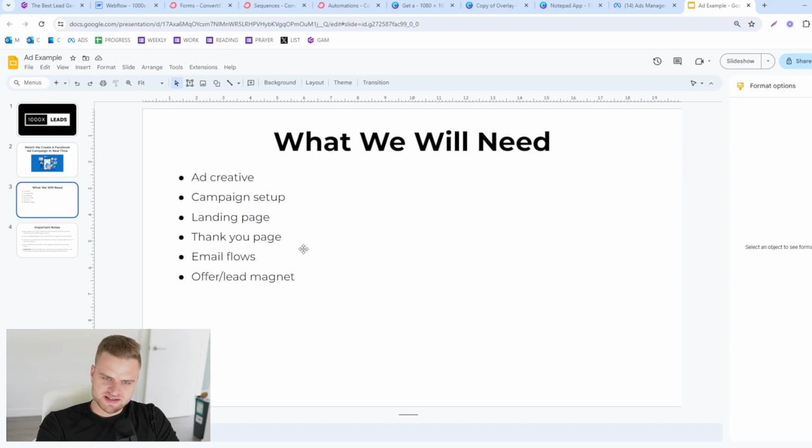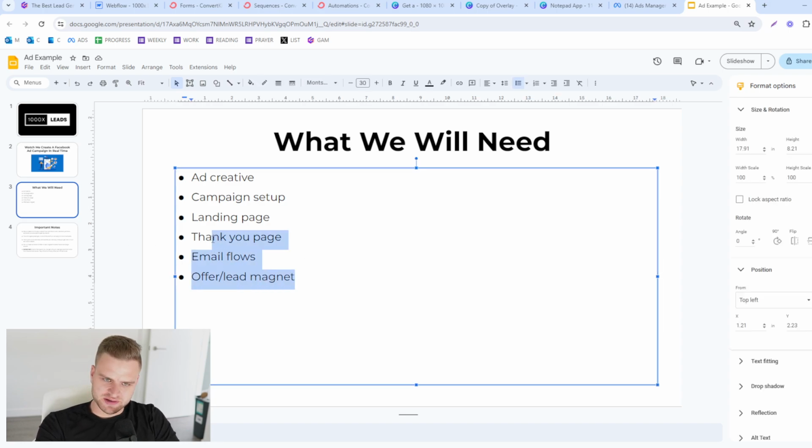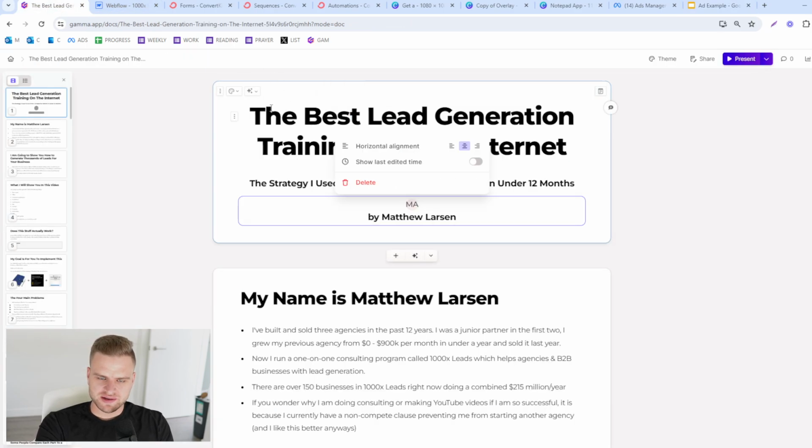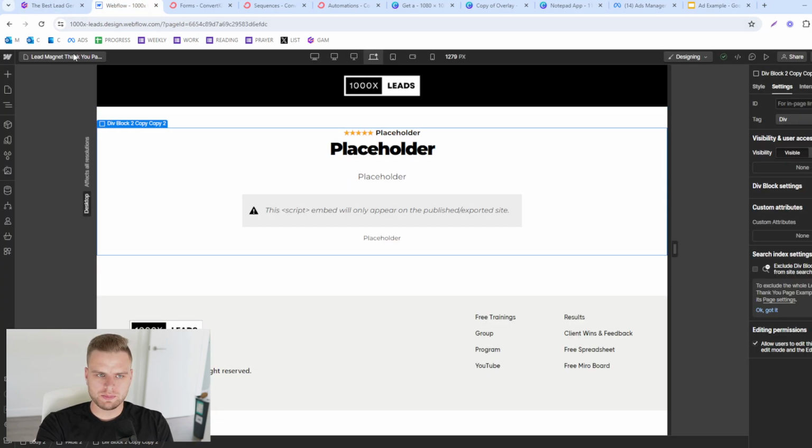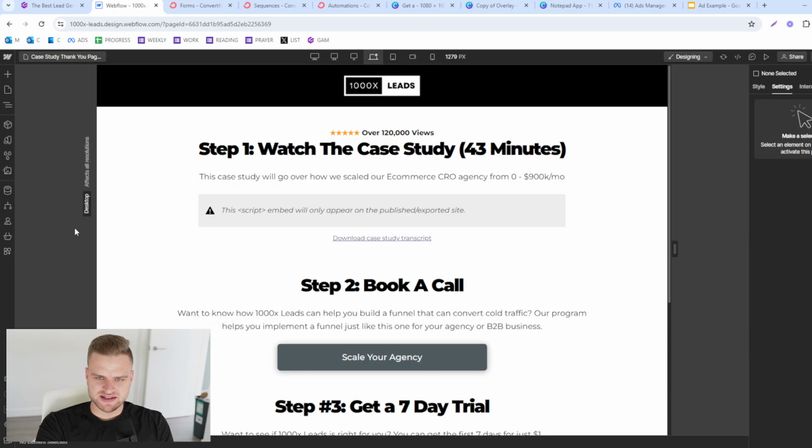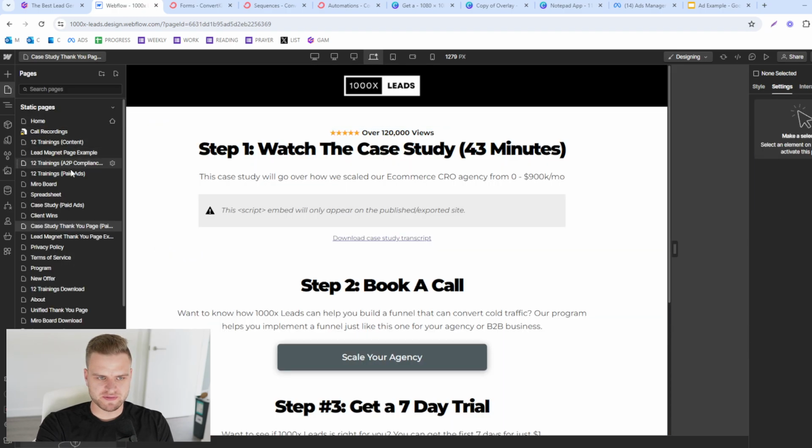So in this case, and in many ways, these are the parts, but we have to make them in the opposite order, if that makes sense. Because we can't make the ad creative if we don't have the landing page, the lead magnet, the flows, all that kind of stuff. So I have the lead magnet here. I have my Webflow open here with two basically example pages. Oops, not that page. Where is my other example page? It's somewhere. Here it is.